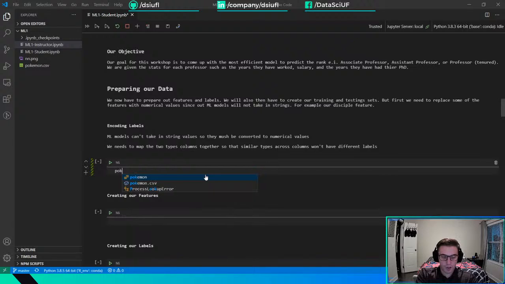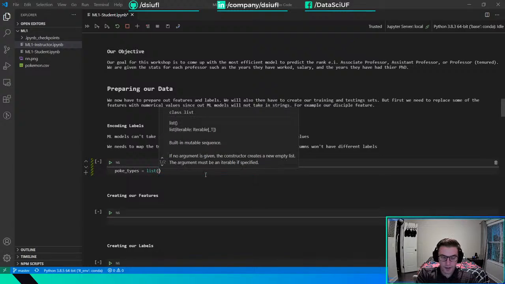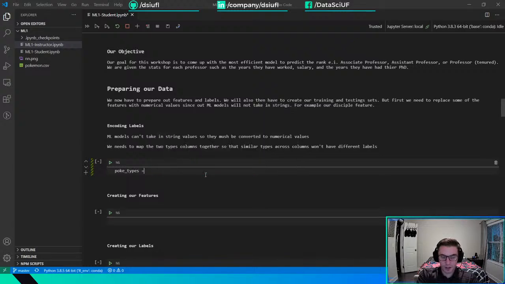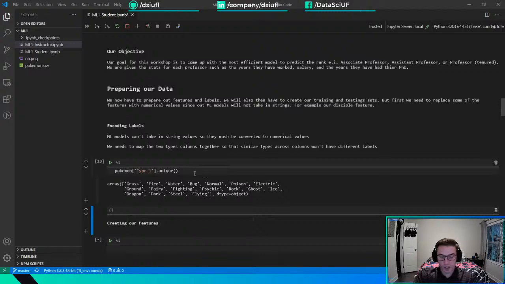Let's get the Poke types, which is just going to be a list. Okay, let's do this. The first thing we should think about is how to get the unique types of type 1. So if we do Pokemon dot type 1 and then dot unique, you get some of the types.